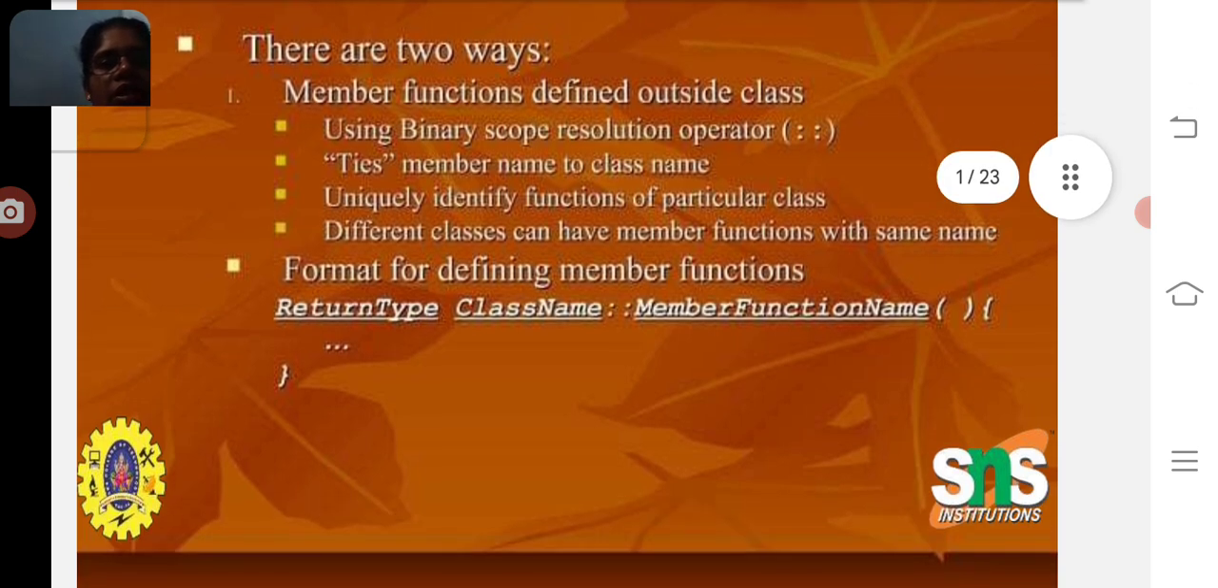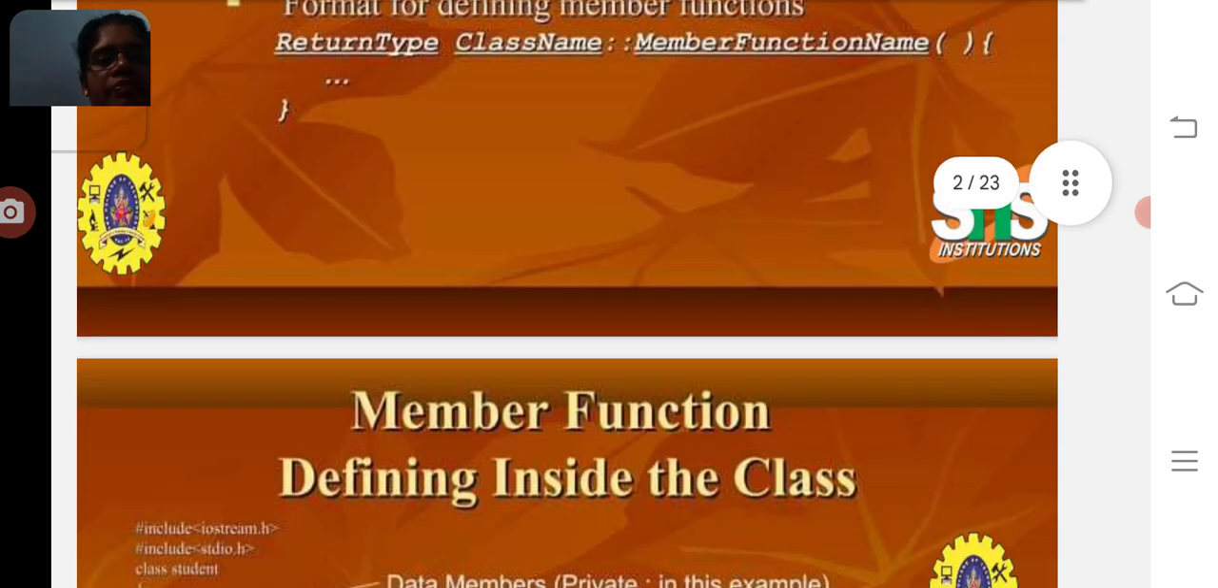Format for defining a member function. First, declare the return type and the class name. Use the scope resolution operator, the member function name, and then open bracket, close bracket, then braces.